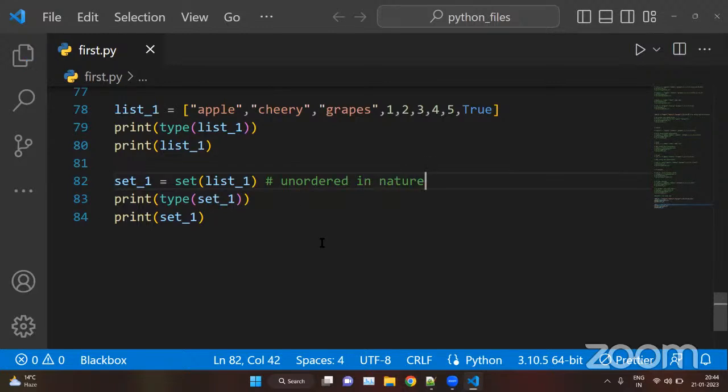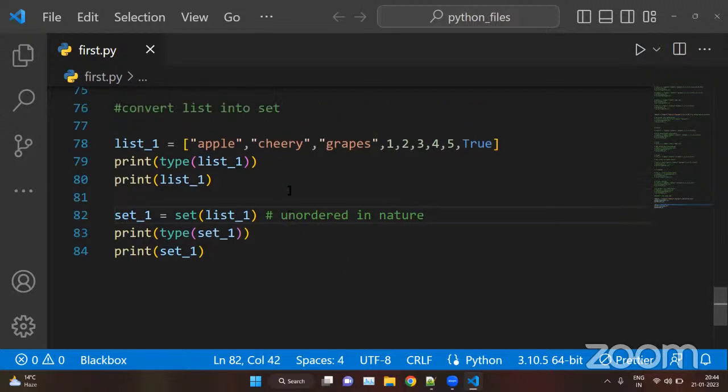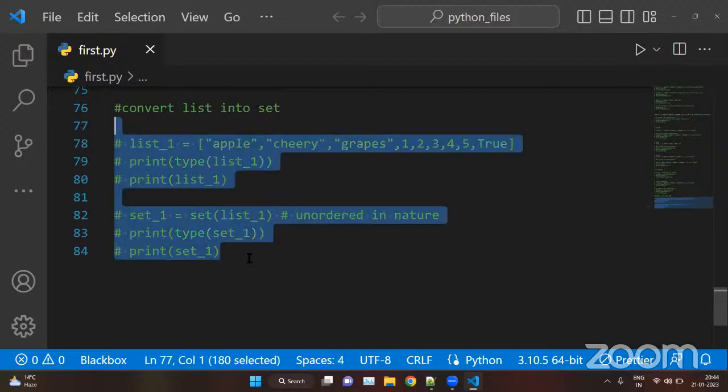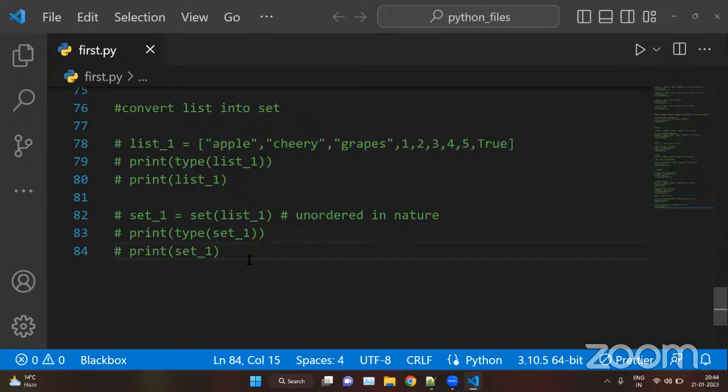Basically, we have various features of each data type. Like set is unordered, and it does not allow duplicate values. Even dictionaries do not allow duplicate values. We will discuss that later, what the features of each and every data type are. So this is how we can convert your list into set.